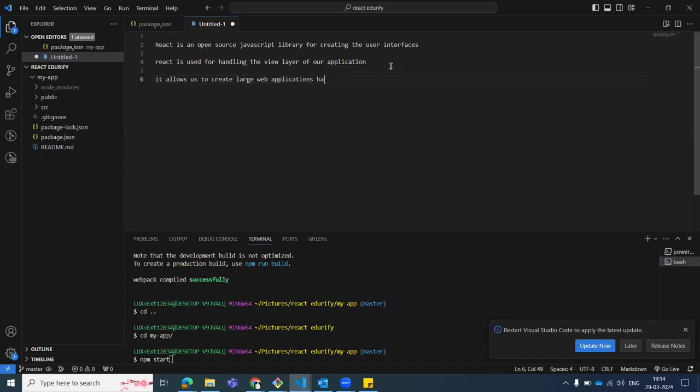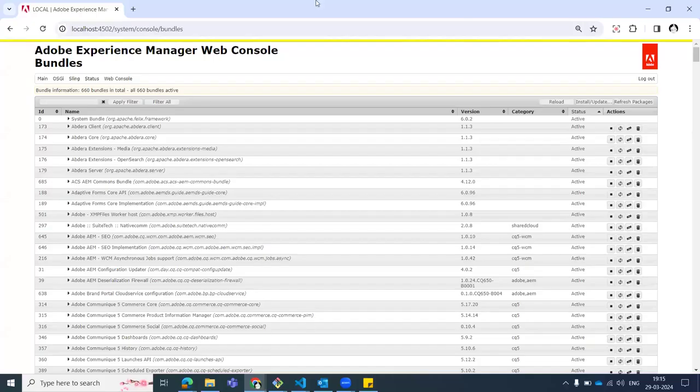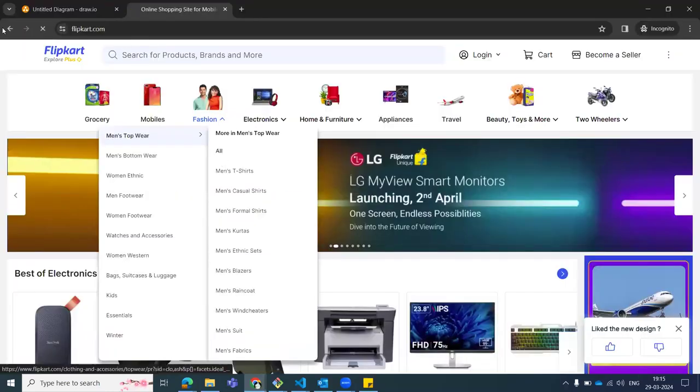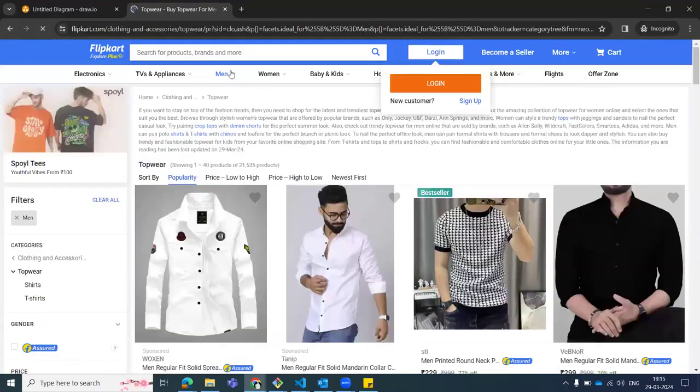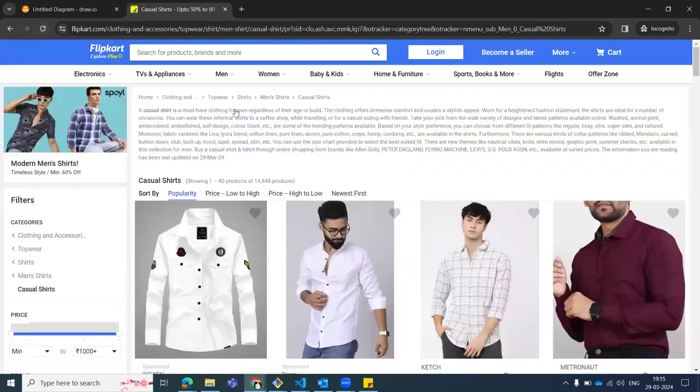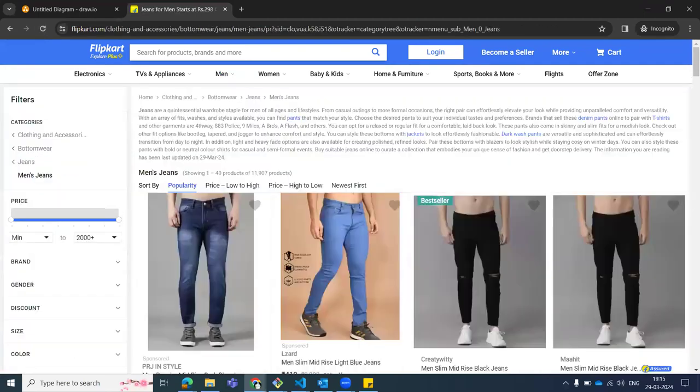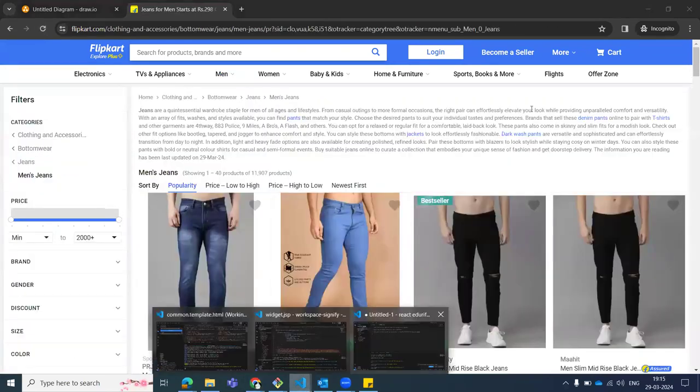Next, it allows us to create large applications like Netflix, etc., that can change the data without reloading the web page. What does this mean? Now if I open Flipkart and click all, the page got refreshed, right? Now if I go to any page from here, the page will not refresh. You see, the page is not refreshing, only the content is changing. This kind of thing we can do using React.